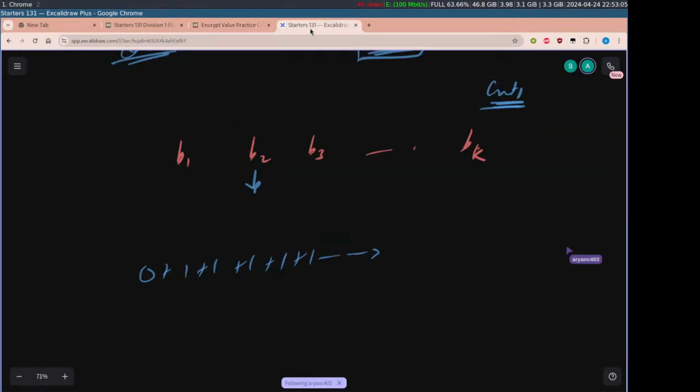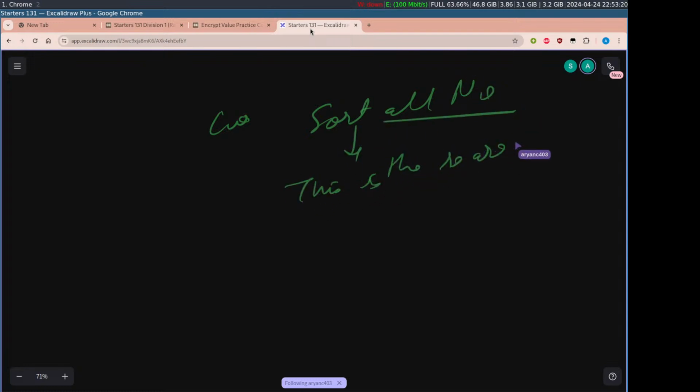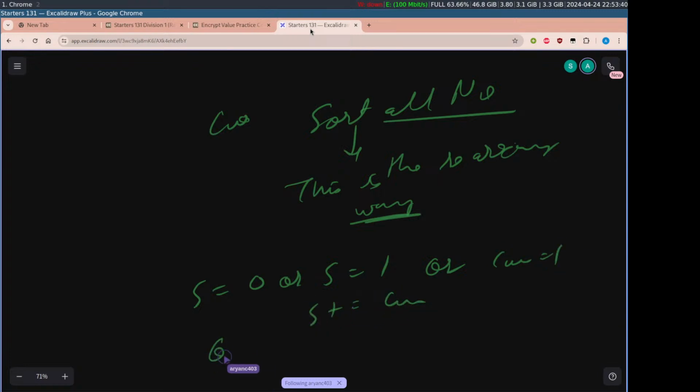Yes, that's the idea. If the current number is... sort all numbers, and this is the rearranged way. If s is less than 2 or the current number is less than 2, basically if s is 0 or s is 1 or the current number is 1, then do s plus equal to current number, or do s multiply into current number.